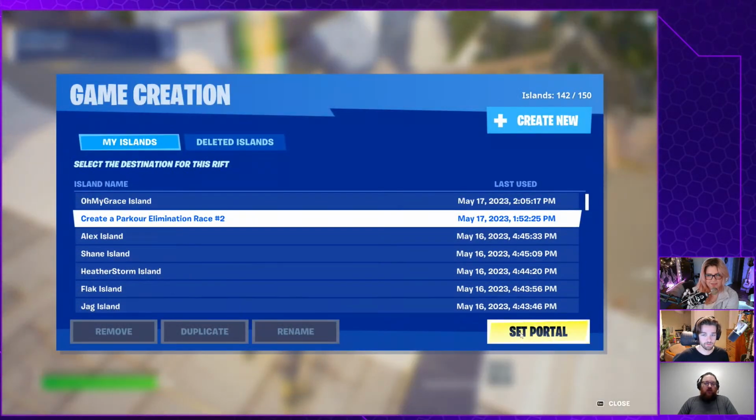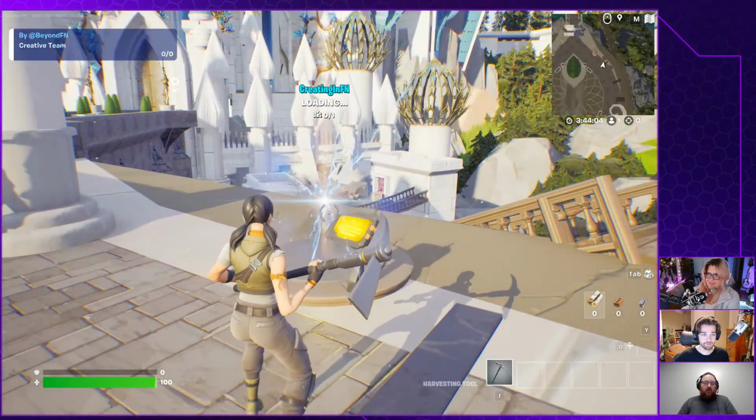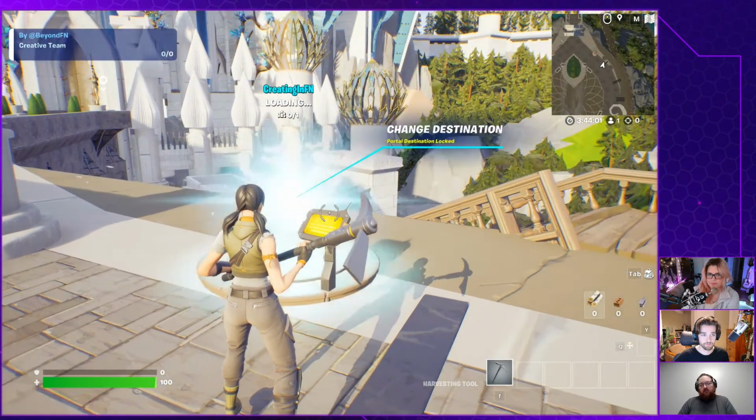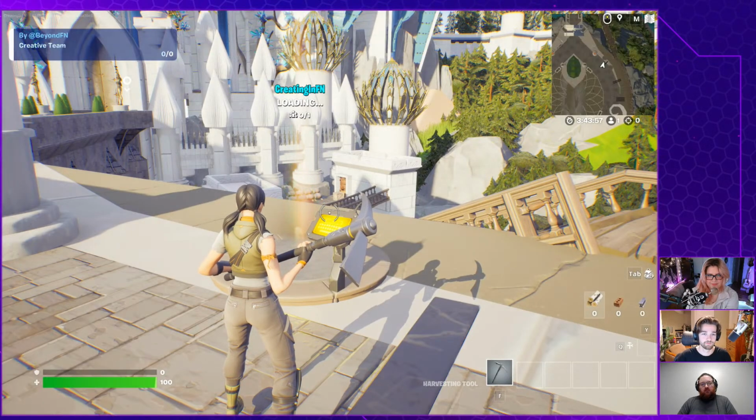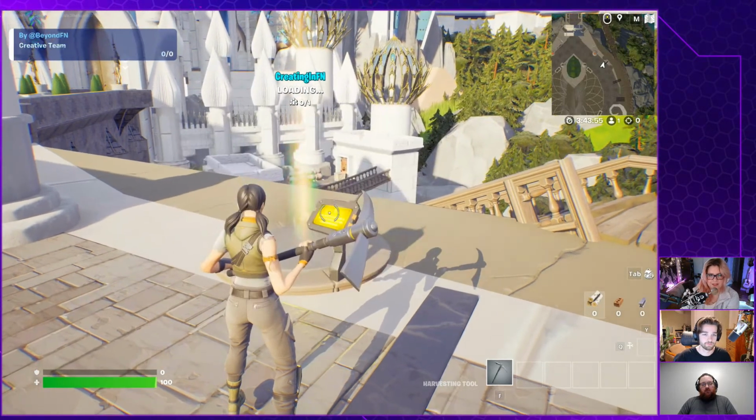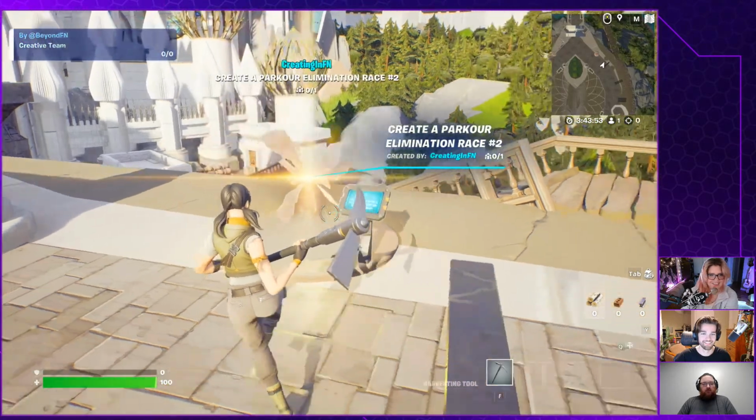I'm just going to have to go in and check that out here, and set the portal to where you'd like to go. Cool. And there it is in all its majesty.